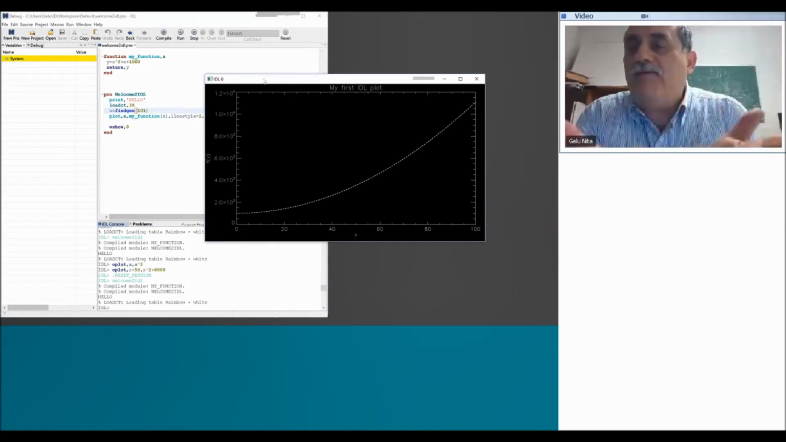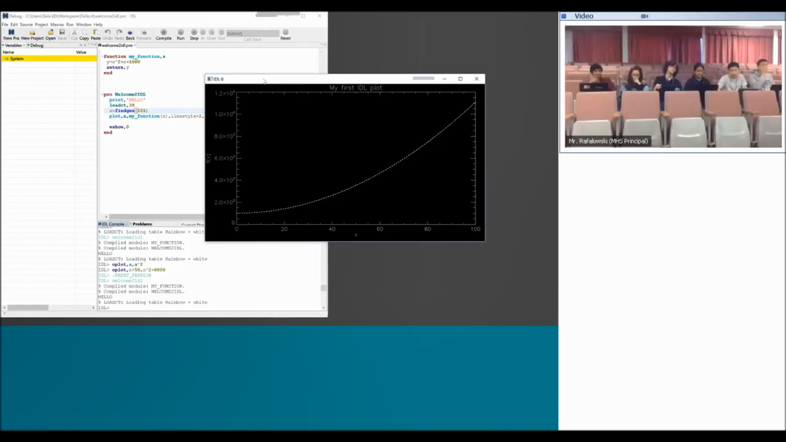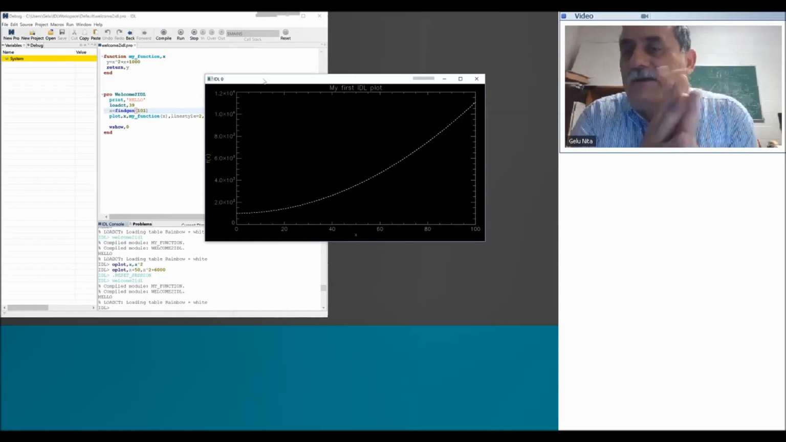Now I want from you, maybe this is too simple, so I want a challenge. Can you ask me to do something? Maybe see if I can do it. Yes. Is it possible to graph anything with 3 axes? A 3D plot? Yes, it is possible to do a 3D plot.